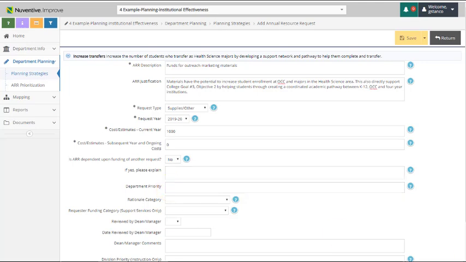The department priority field is the place you can enter the numeric priority of this ARR in your department. Discuss all the ARRs with your team and determine their ranking. Number 1 is the highest ranked priority. Since we only have one ARR so far, this is going to be our number 1 priority.